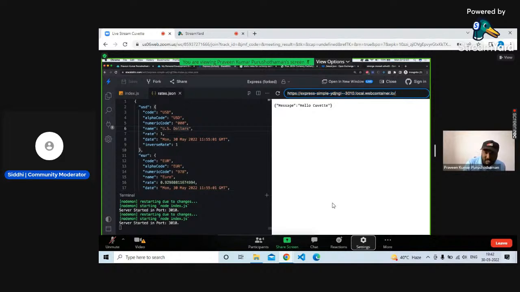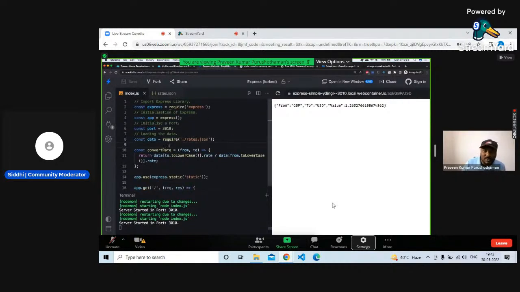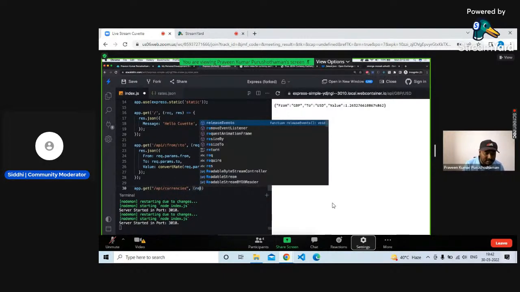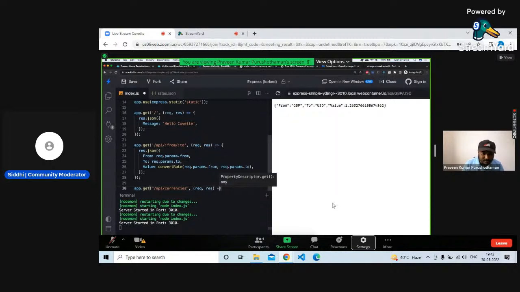Now I believe if I use USD here, /api/GBP/USD should work. It works perfectly. So this was missing in the data. That is the reason I added USD separately, but I don't think it is required. Now, since we have got this, we will be able to do more as well. I'll show you what else we can do. We can also say app.get('/api/currencies') to get all the currencies.